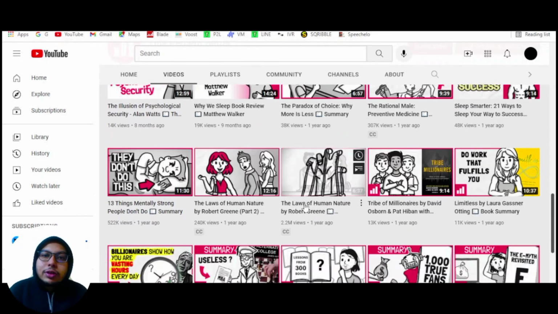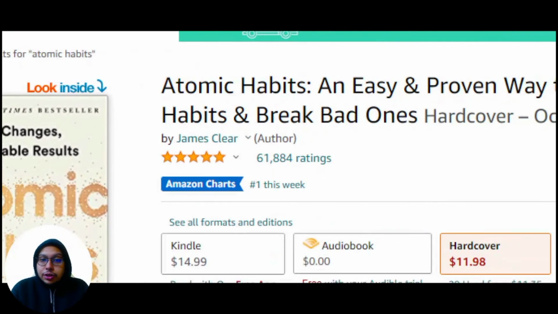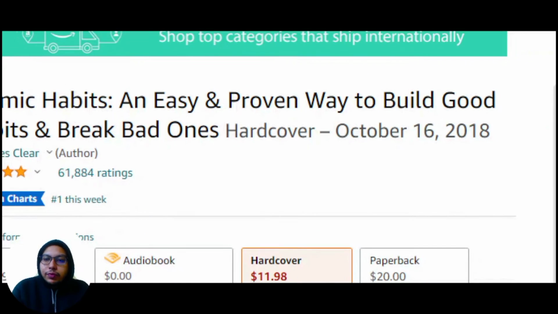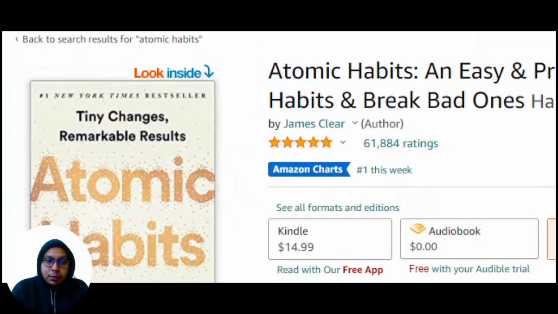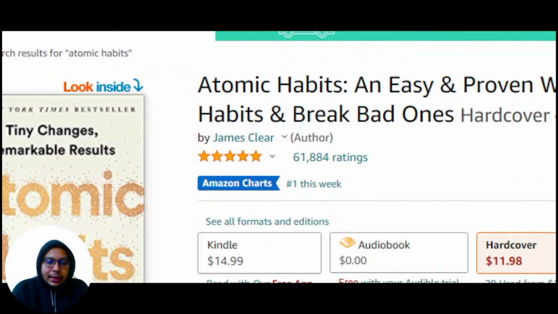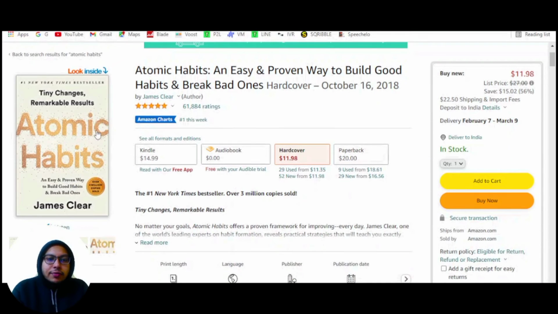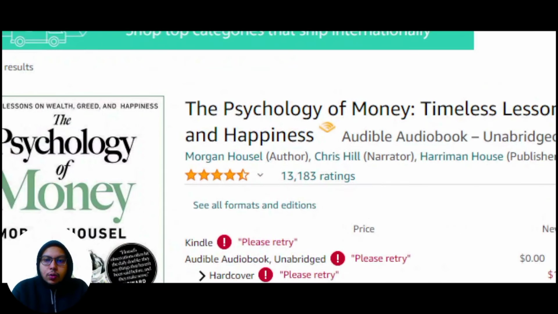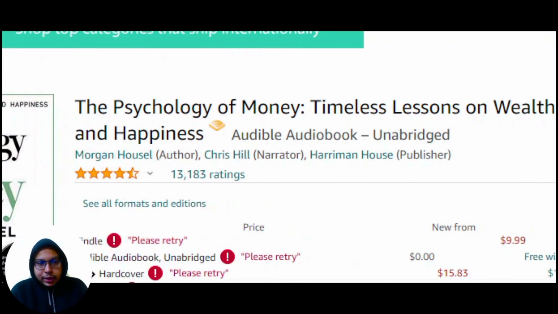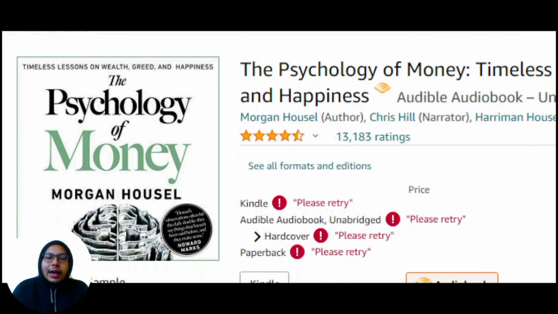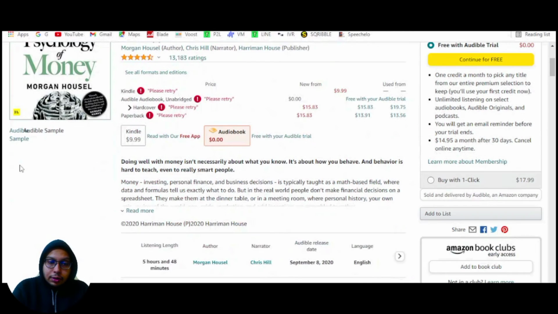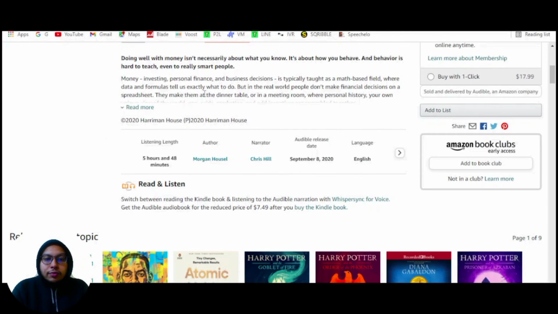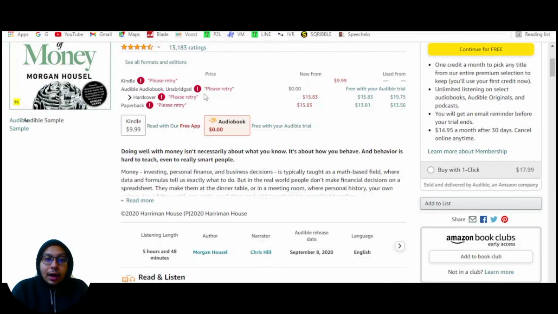So the first step you need to do is take a sample of the books like Atomic Habits, that's an easy and proven way to build good habits and break the bad ones. And you can see this is a book that you can actually make a summary on. These are some famous books. Another example is The Psychology of Money, which is timeless lessons on wealth, greed, and happiness. This is by Morgan Housel, and I recommend this book especially if you want to know about how money works and how wealth works. If you want to make videos upon that, I'm going to show you exactly how you can do it.